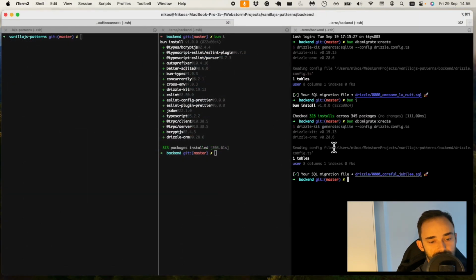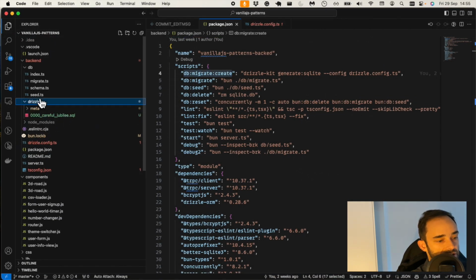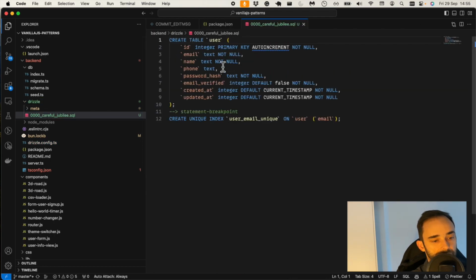Great, so what we see here is that we have this migration created, and we've got it here called user. So let's just see what that generates. So we have this Drizzle folder here, and then we have this command here, which is going to create a table in our SQLite database. So we can see here SQL create table user with integers, defaults, this and that and that.